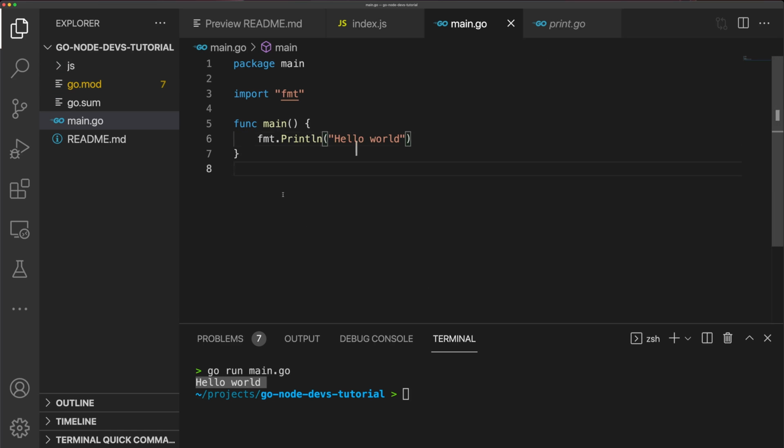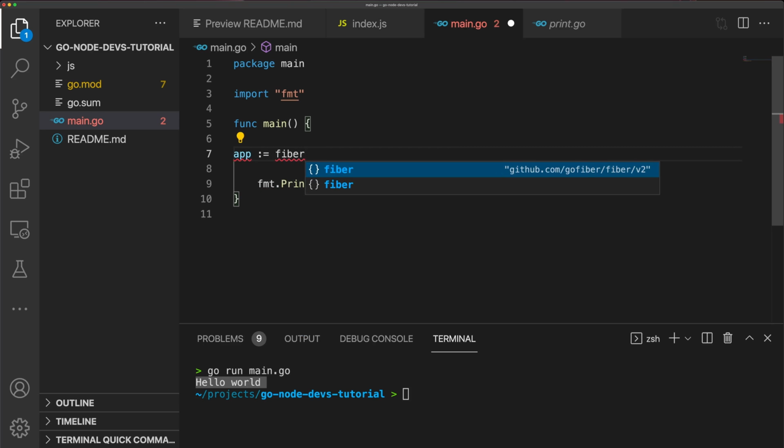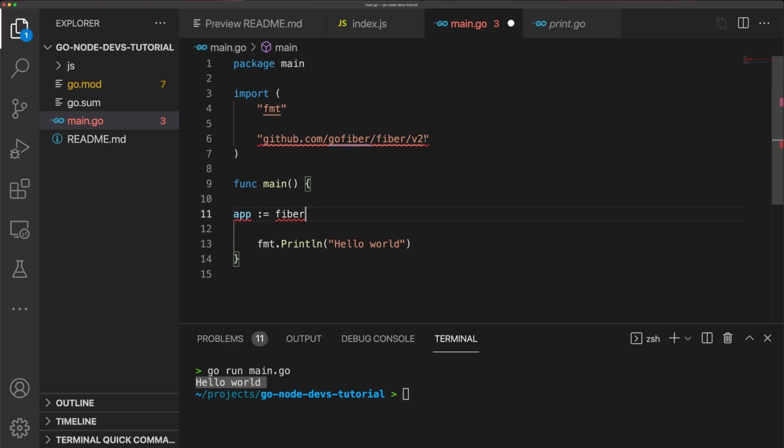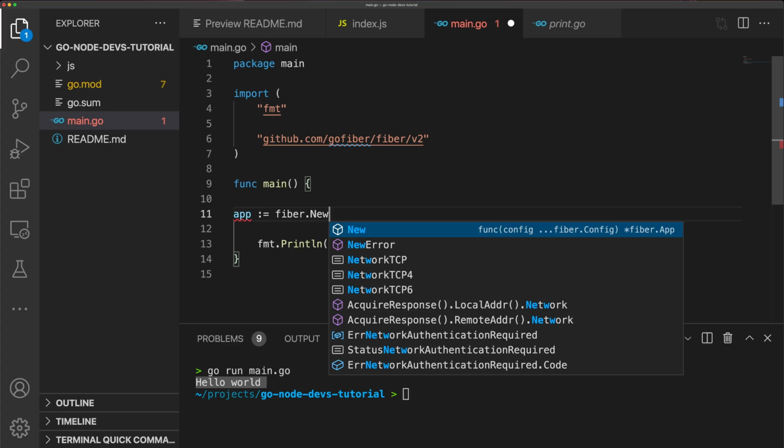So let's get started initializing our Fiber application. So I'm going to say app, and then I'm going to use a colon equals, and then I'm going to say fiber.New. And you can see that VS Code has imported Fiber for me.